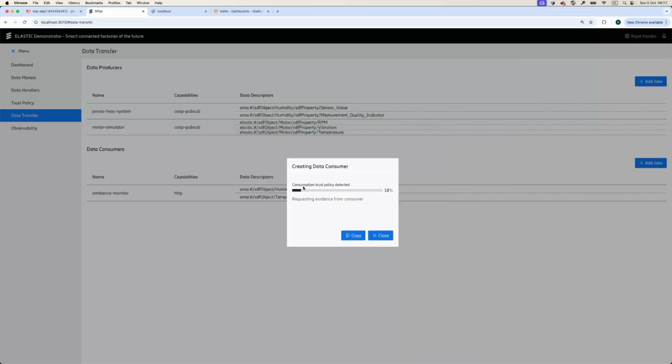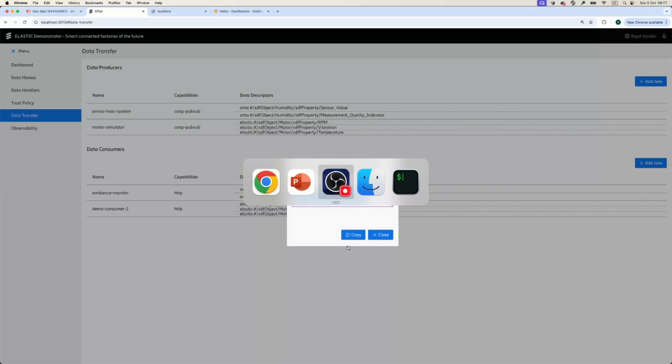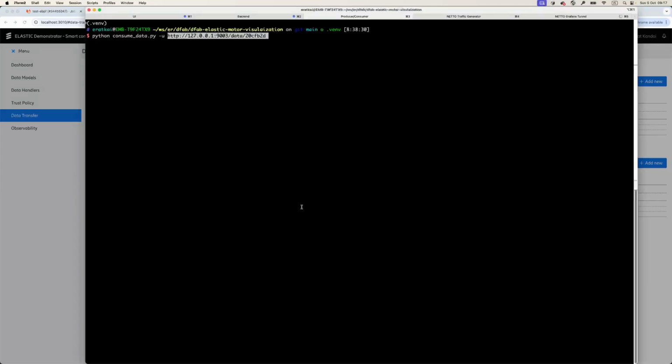First of all, the system detects that a trust policy was configured, and so it gathers the evidence from the consumer and then sets up the requested access channels. Then there is a binding between the freshness of the request and the identity of the consumer, and based on that we get back a URL with which that data can be accessed. So let's copy this URL and start consuming the data.